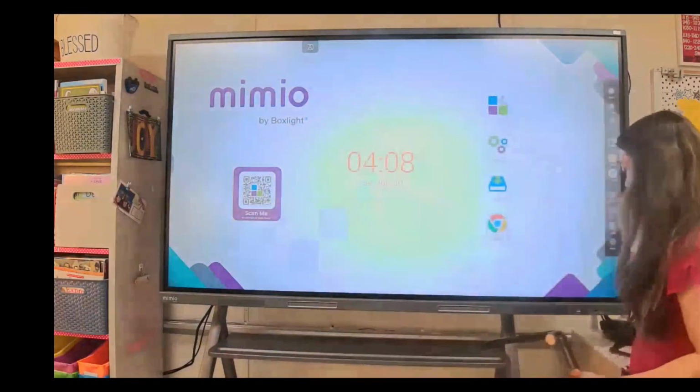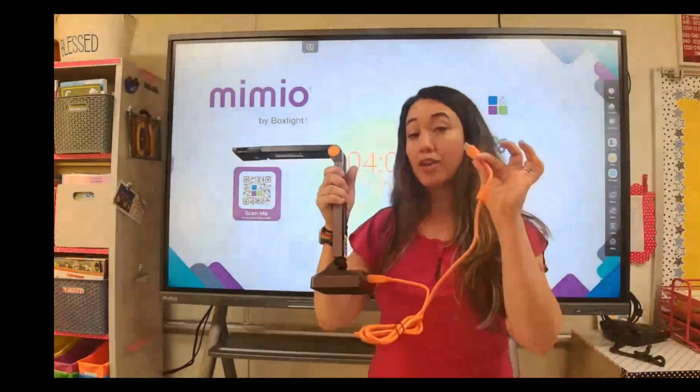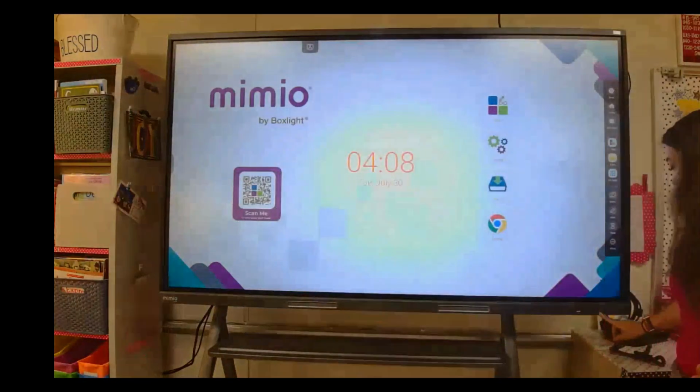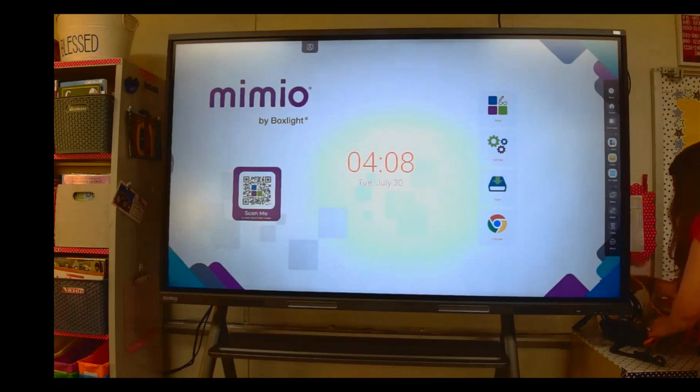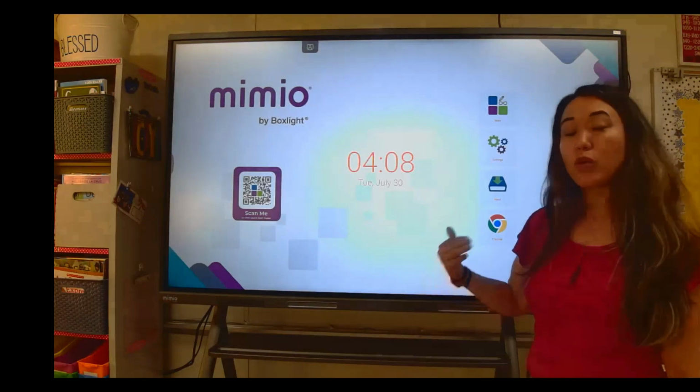And if you happen to be one of the lucky teachers with a USB document camera, there are inputs here where you can plug them in on the front of the board, or you can plug it in on the side of the board. And so this is the one that is a little bit different. There you go. And it's plugged in.